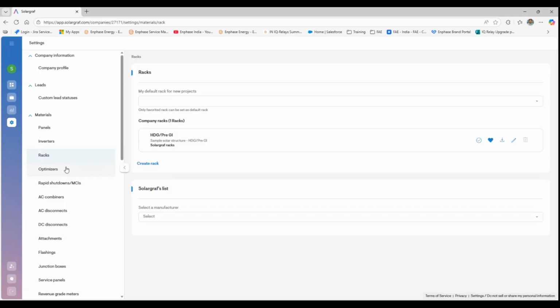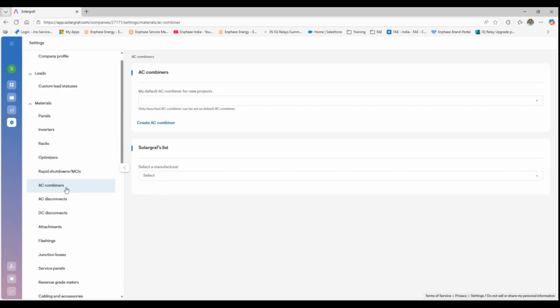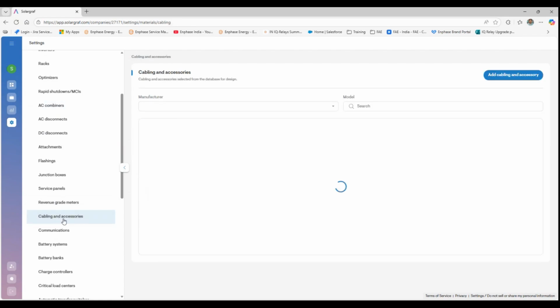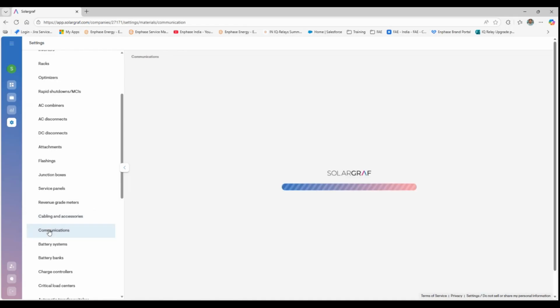Optimizer, if you are using, you can add a rapid shutdown switch. AC combiners, if you are having some AC combiner box, you can add a DC switch, and your cabling and accessories, all your IQ cables and everything, will come under this only. So you can select, set your design, IQ relays, IQ communications. Under communication you will see your IQ gateway here, your IQ gateways and cities.